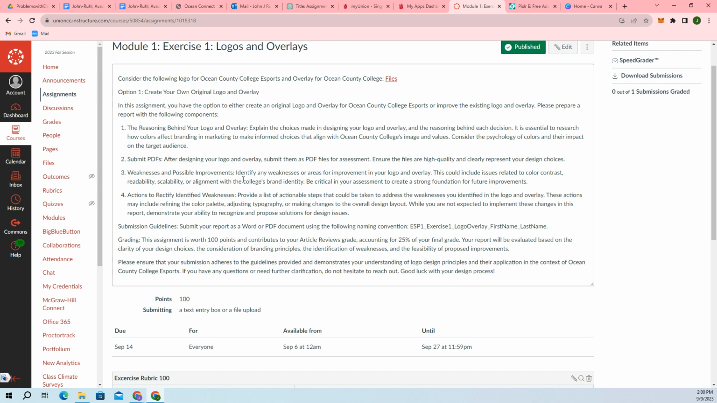Weaknesses and possible improvements. This is like our alpha test of doing something. So after you're finished, do you like it? Will it scale? Is it good? And then actions to rectify the weaknesses. This is the next step. You don't have to take the next step, but we're always thinking of doing something, making it better, and then going from there. We're evolving, right?